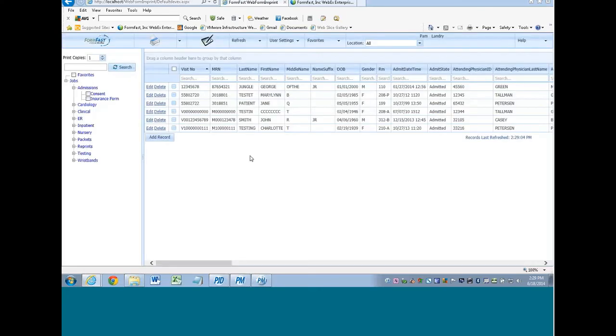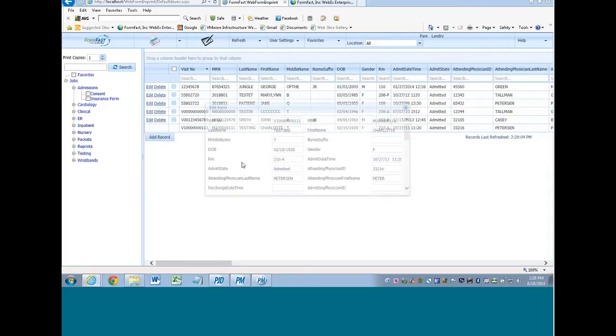All right, you notice first off that I have the ability to edit or delete any record that's in the database, which is pretty powerful on its own, and you would want to be very careful about the times that you would want to do that. But say, for example, that the attending physician ID was incorrect, then I would have that ability to edit it simply by clicking the edit and finding that physician ID number and making that change.